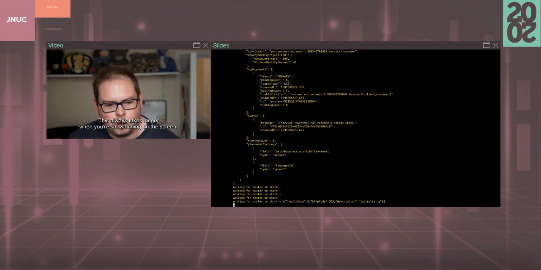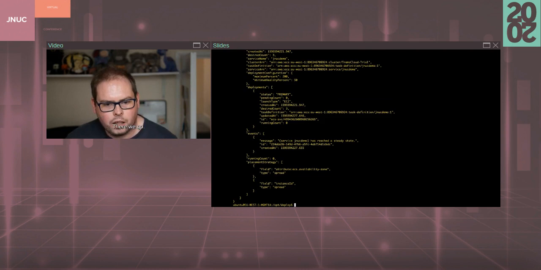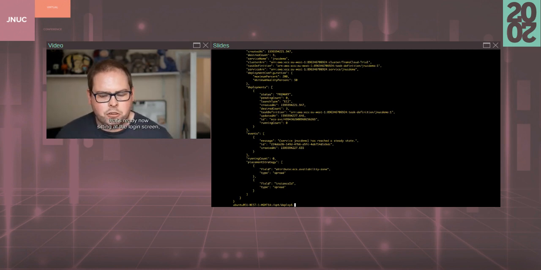This always takes longer when you're sat watching it on the screen. There we go. So we have now deployed a new instance to our environment. There's no manual intervention. That's ready now, sitting at the login screen, ready for a customer to log in.